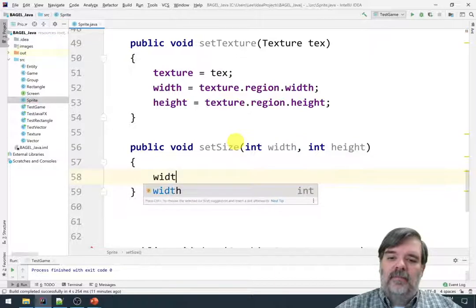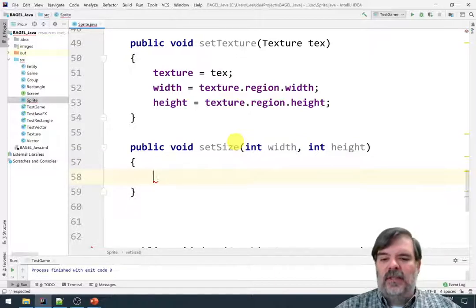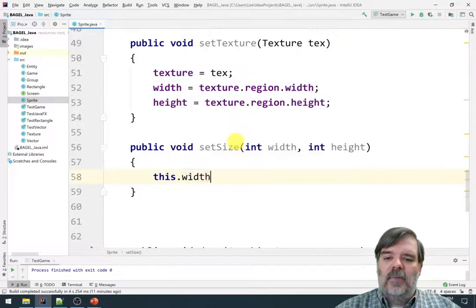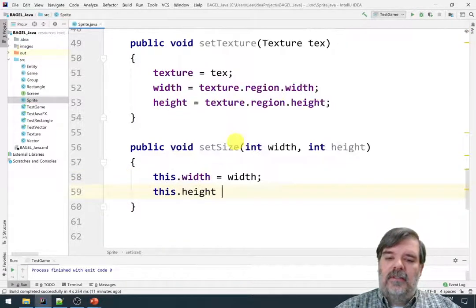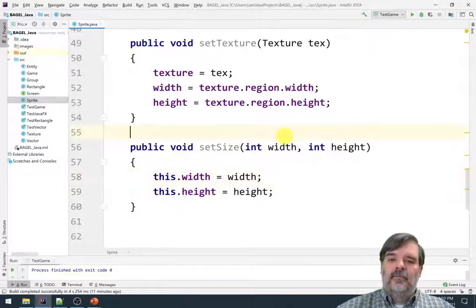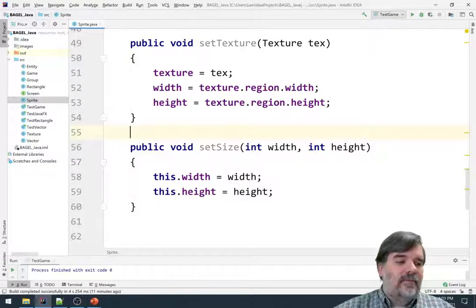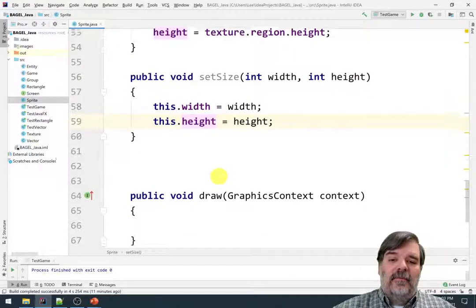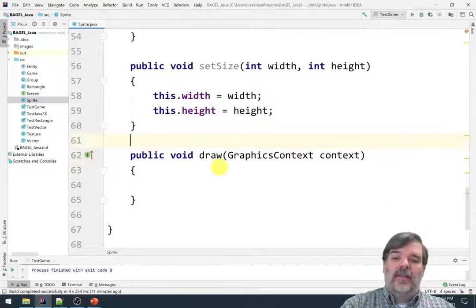And just to make sure there's no confusion, this.width equals width, and this.height equals height. All right, I think that's everything we're going to need for now. Later on, we're not doing collision detection right away, so I'm not going to worry about changing the boundary yet. What I do want to spend a lot of time focusing on is this draw method.